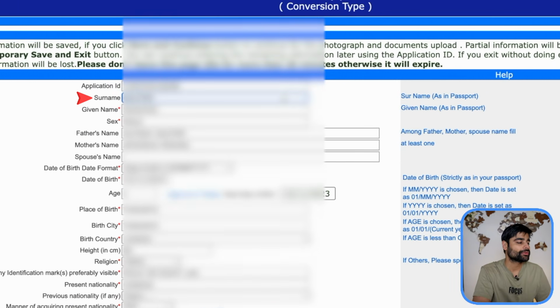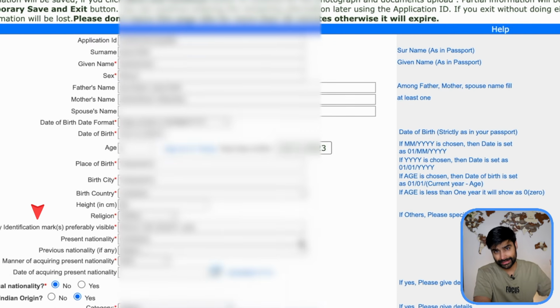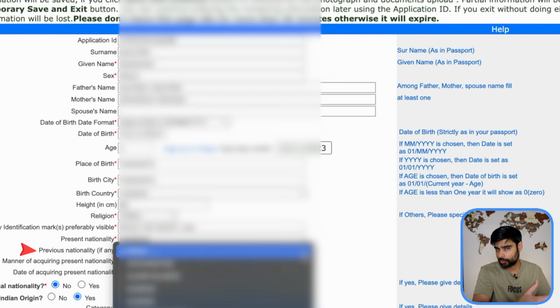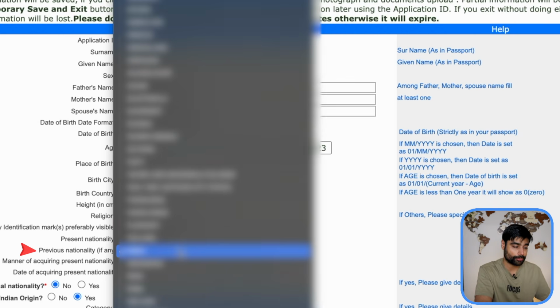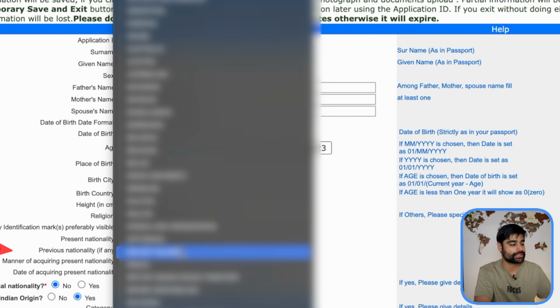So here you start filling out the applicant's last name, first name, gender, parent's name, spouse name. Doesn't apply for the child, only applies for married people. Then date of birth, place of birth, city and country of birth, wherever they were born, Canada, USA, Australia. Then height, religion, birthmarks. This is all like the e-visa main application form that you might have done before. So it's very similar. Then current nationality. So this is the country you are currently a citizen of. And then previous nationality. If you don't have any previous nationality that you gave up, or say this is for your child who was born abroad, then there is no previous nationality. Just leave this at select.